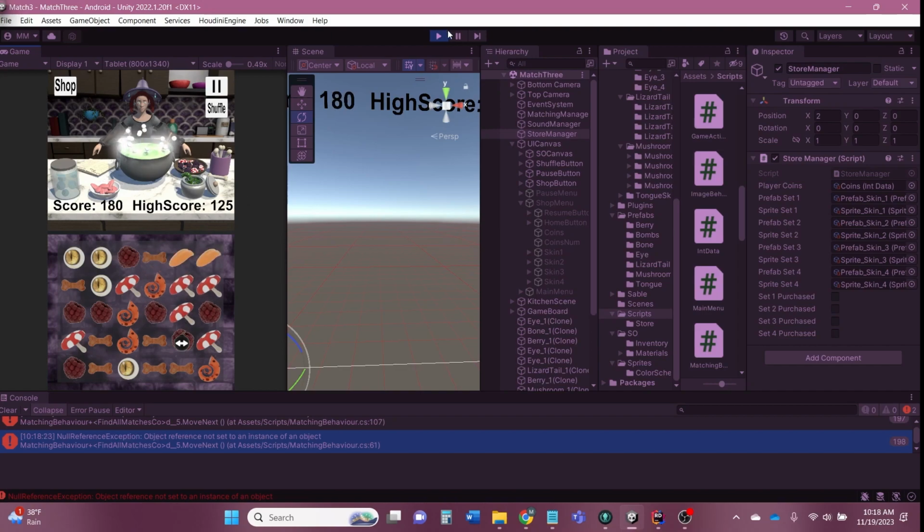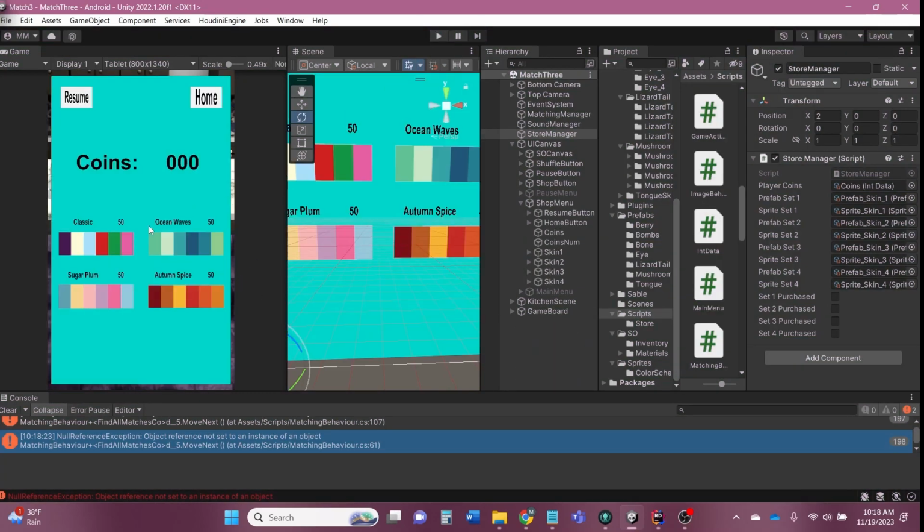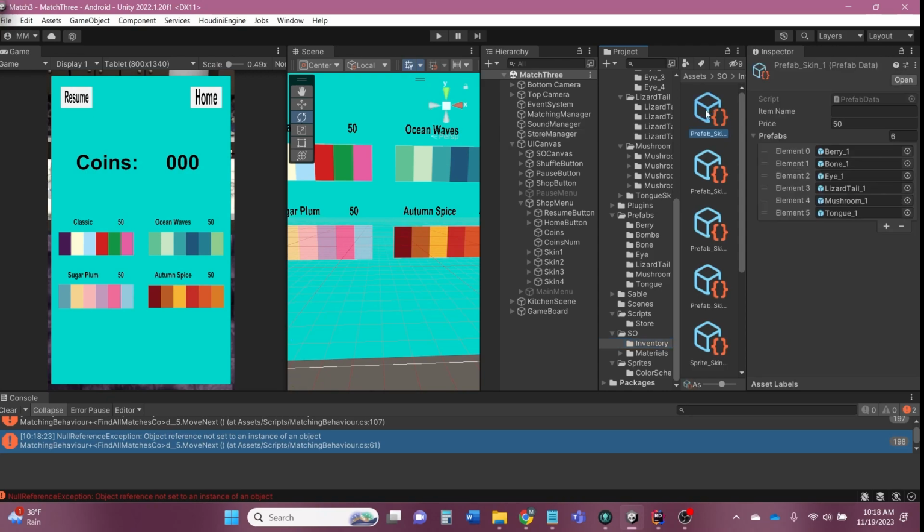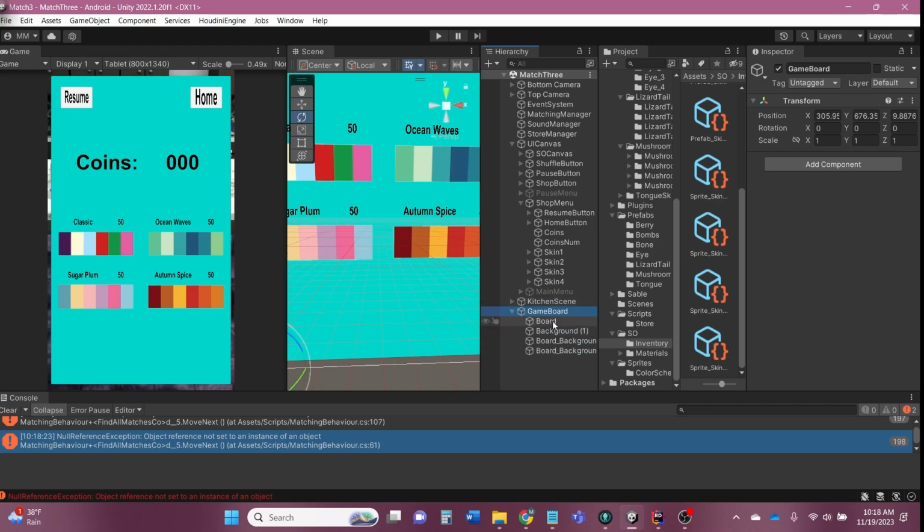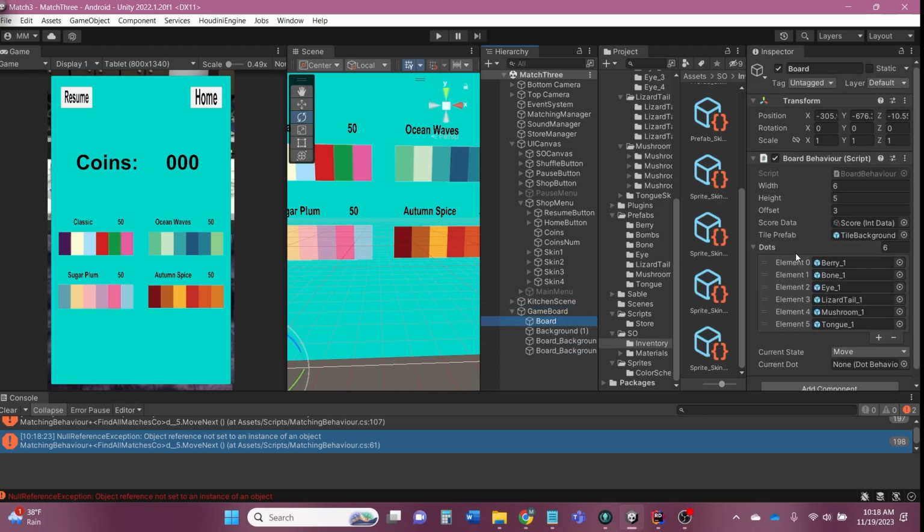But I'm really excited to have the different color skins working. I think it's a fun touch on the game, to customize it a little bit. Those are all over here in my scriptable objects folder I made. They're broken down into a prefab scriptable object and then the actual sprites. So on my board item here, the dots that load in are basically just prefabs, and then all I'm doing is changing the sprite renderer of each of these with the different sprites that I made.